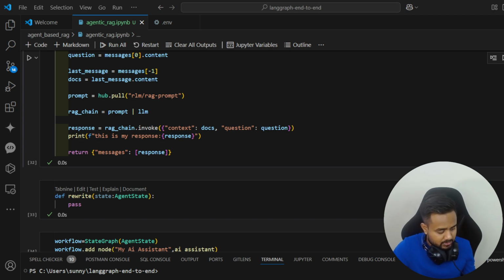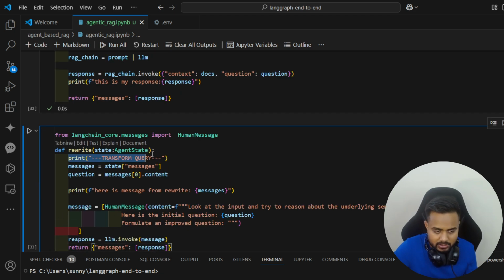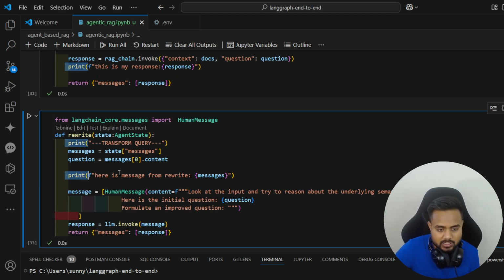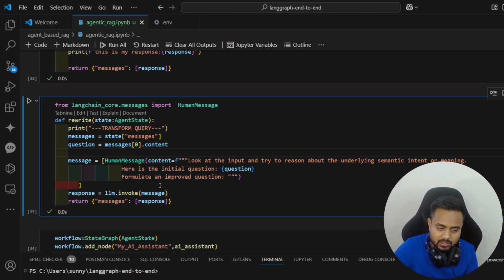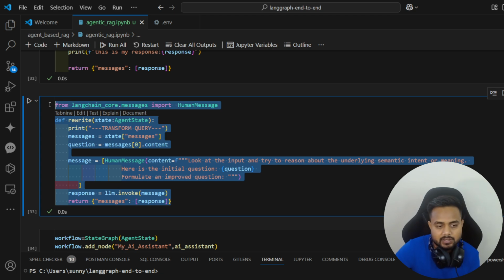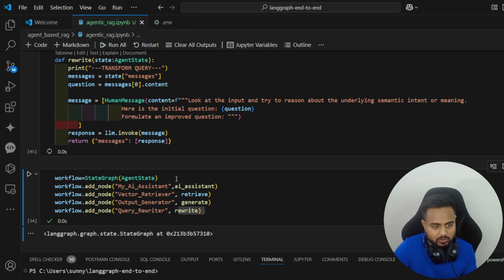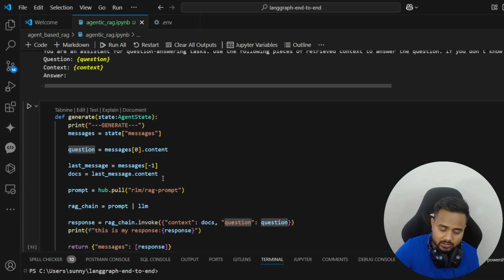So this is a simple code for rewriting the query. Let me pass it over here, this one. Now, here I'm going to transform the query, and after the transformation, it will go back to the AI assistant. So the AI assistant will take a decision whether it needs to generate or not. Okay. So let me execute this as well. Now everything is ready, everything is fine.